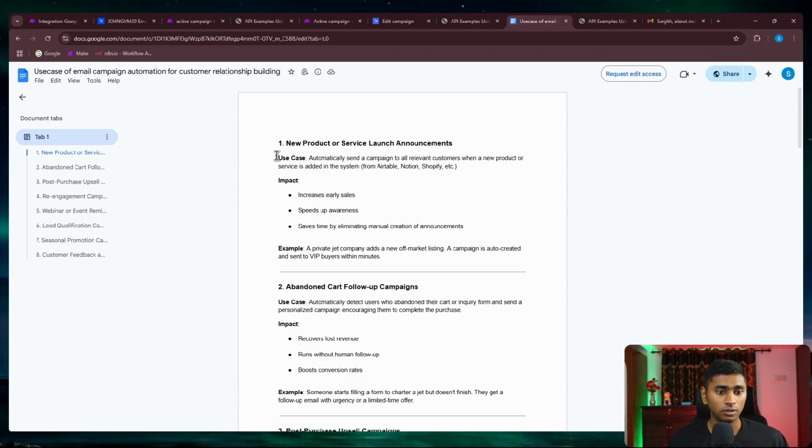Over here you can see the new product or service launch announcement. You could have a list of products in your database, and whenever a new tag called new launch is added, or whenever a status is new, you could set up an automation to take, every single week or even every single day, the newly added products from the database, create an email, and send it to ActiveCampaign to send out all the emails to your potential customers. So this is how this works.